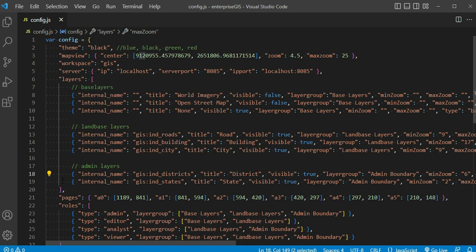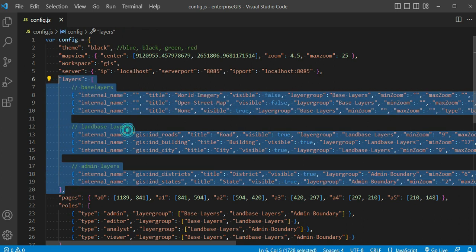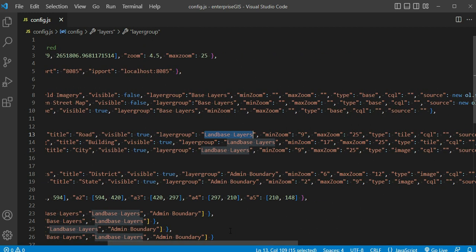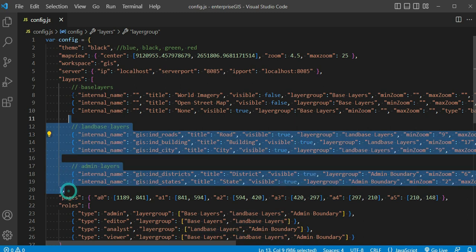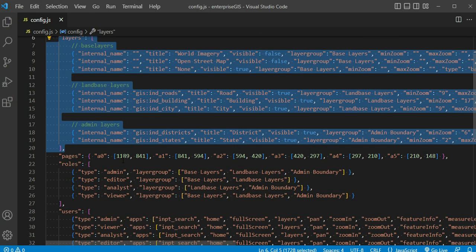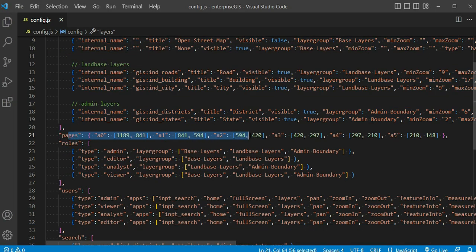Now there is no limitation, you can add as many layers as you want. The only thing you have to ensure is that it should have a proper name matching with GeoServer. You can give anything for the title. You should define a particular layer group in which you want it to appear, and then the max and min zoom scale. So if you do this configuration properly, your map will display excellently in this layers area. Apart from this, pages are for exporting the map into a PDF, so you don't have to change anything over here.